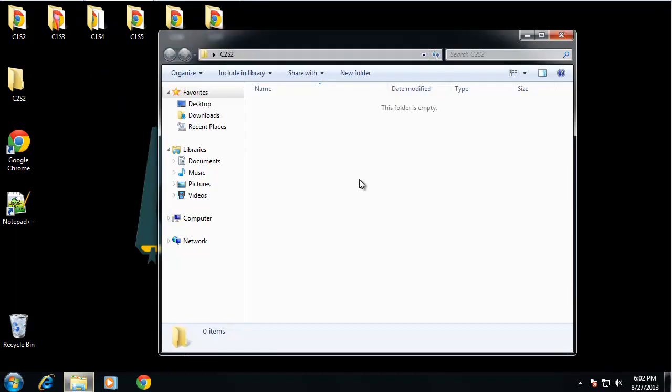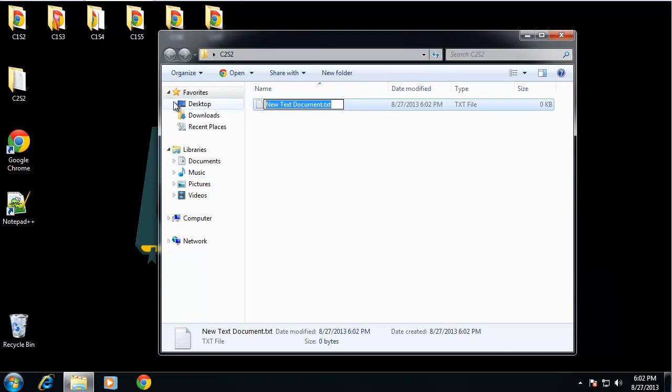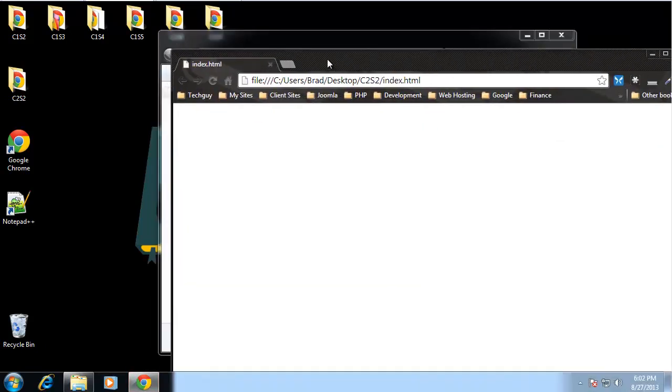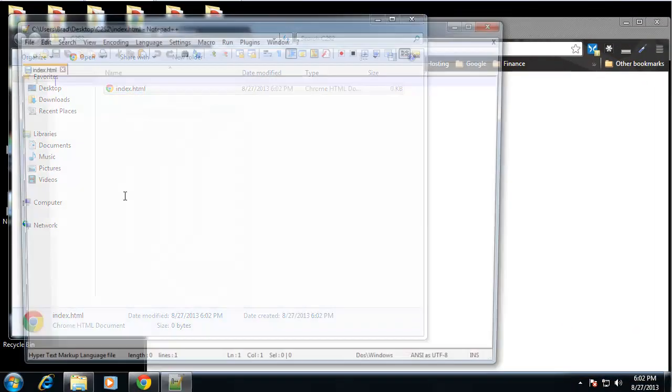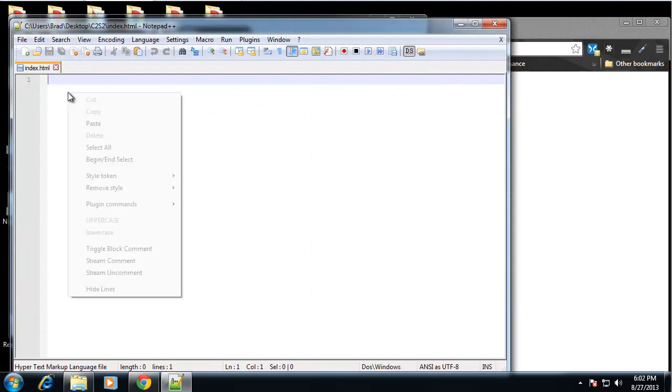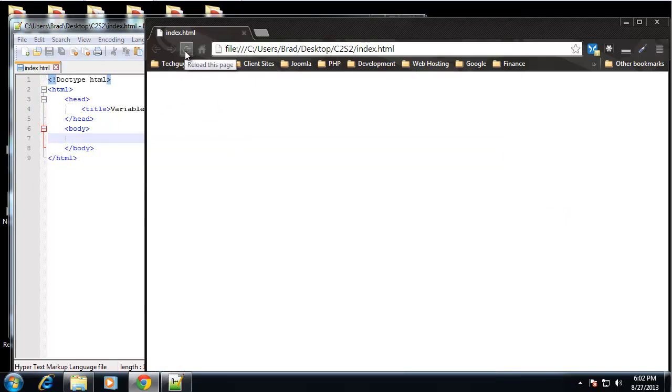And I'm going to create just one file, and that's going to be an HTML file, and I'm just going to call that index.html. So let's open that with the browser. Obviously we're not going to get anything, we haven't written anything yet, and let's open it with Notepad++. Now I'm going to paste in an HTML shell. So we have our doctype, HTML tags, head and body tags, we have a title, so let's save that, make sure that that's showing. You can see our title's changed.